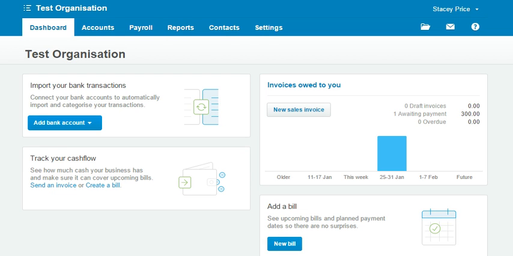Today I wanted to show you how quickly and easily it is to change the default email wording that you're sending out when you send your invoices to your clients or customers within your Xero data file.